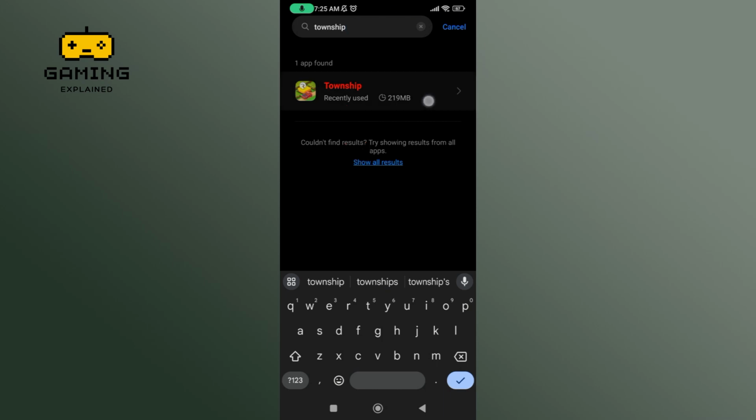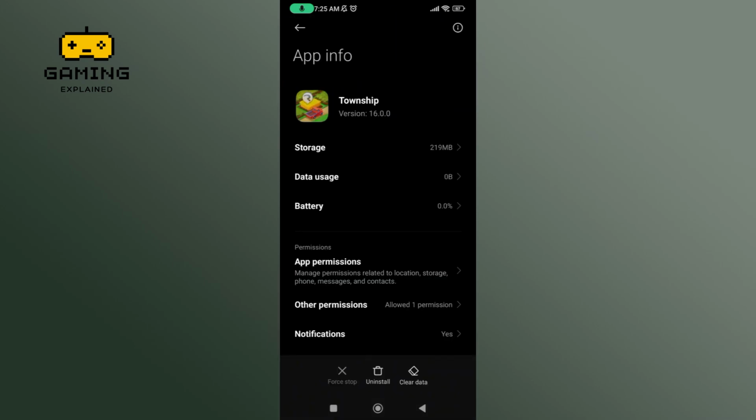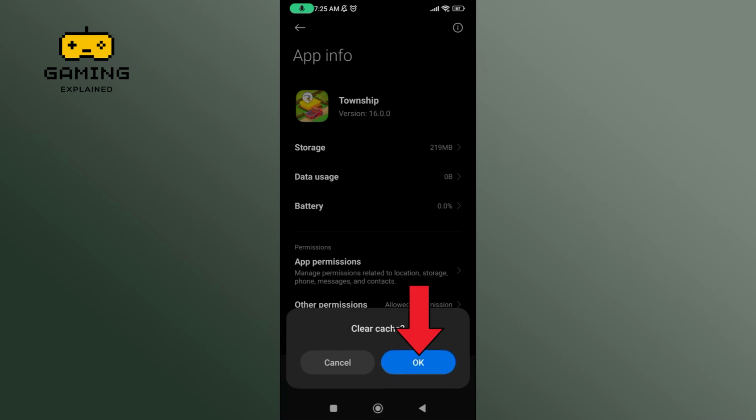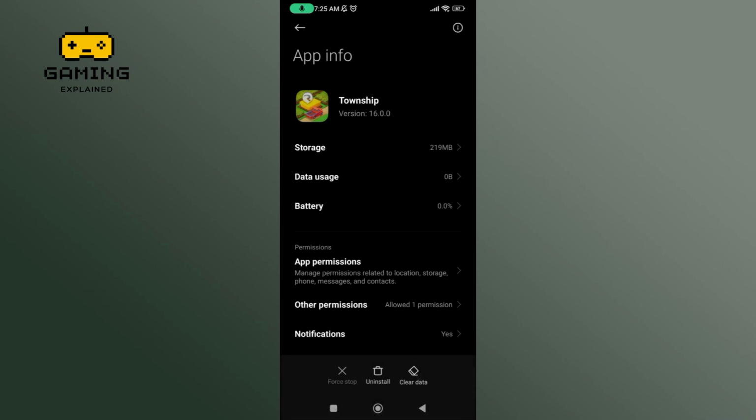Tap on it. At the bottom of your screen, you will be able to find Clear Data option. Tap on it. And then tap on Clear Cache option. If you are sure, tap on the OK button. And this is how you can clear Township cache.